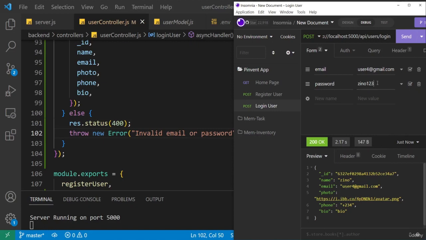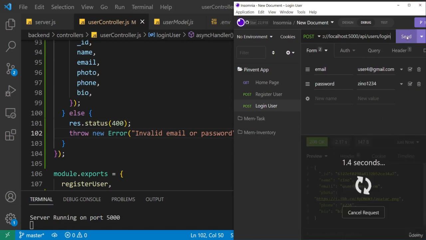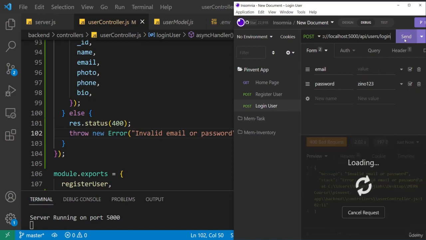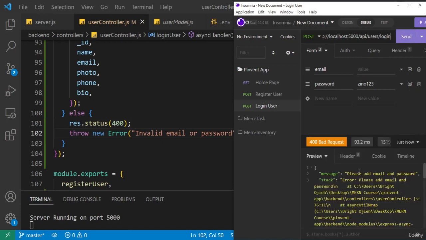But let's try and maybe send with a wrong password. So I'll just add password 4 here, and then I'll send, and let's see. Aha, so you see we get invalid email or password. I'll make it correct, and then I'll just remove the email. User 4, Ctrl X to cut it out and send. Please add email and password.